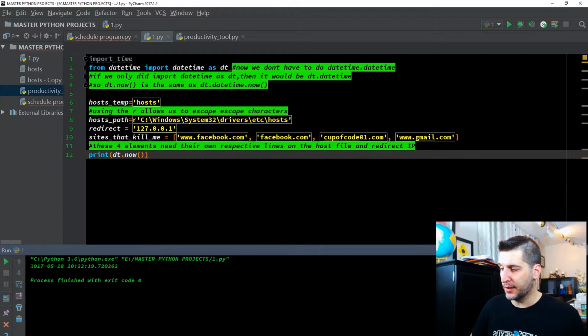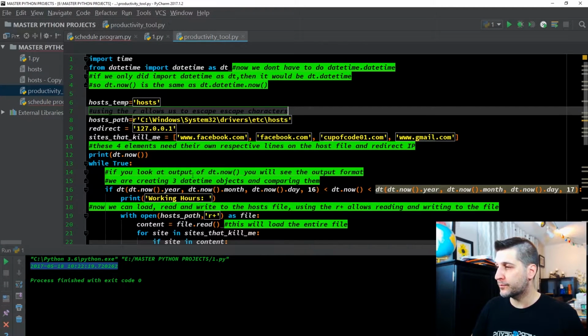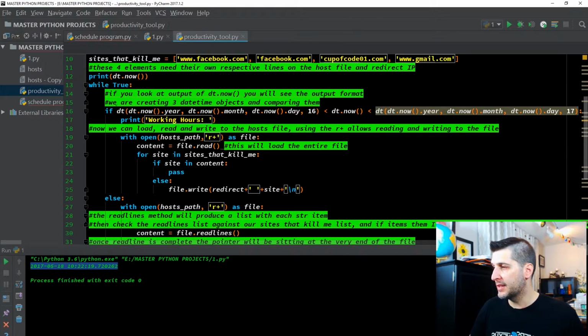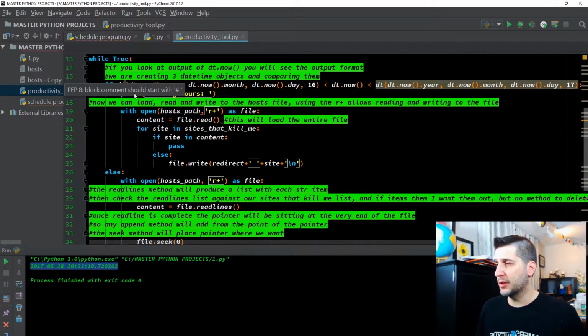But the point is, look at the formatting. It goes year, month, day, and then hour, minute, second. So we want to take note of that formatting when we get back to our actual coding. So where we were here, now I have a while loop, and all I did here is put while True. So while what is true? Well, while the following conditions are true, we're making a conditional loop. If you look at the output of the dt.now, you'll see the output format. We have that here from the file we just ran, because we're going to use that format in this while loop.